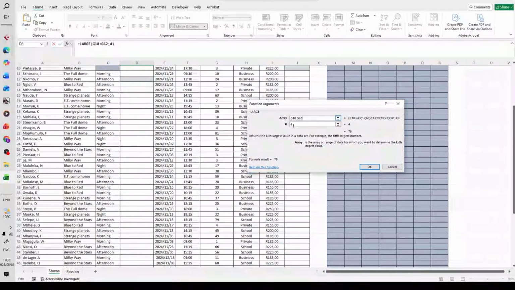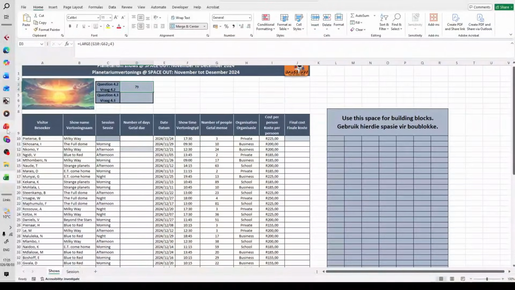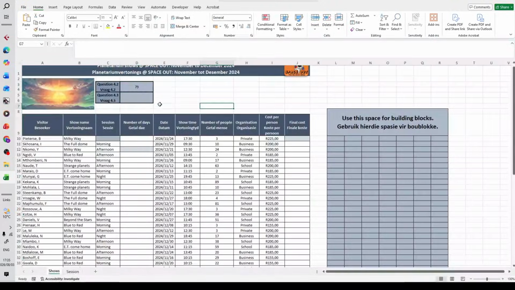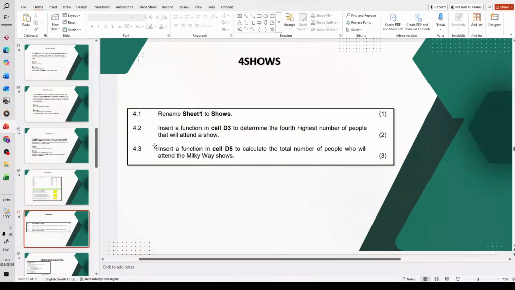Remember they say the fourth highest, if I can still recall properly. Let's just check. It's the fourth highest. Yes, that's what they said, and then that will be the final answer. I'll save that, and then we move on to the next one.